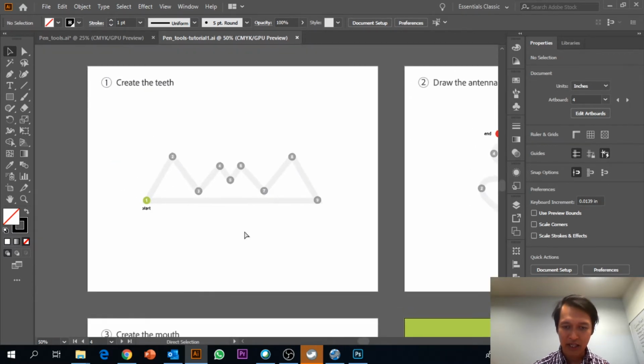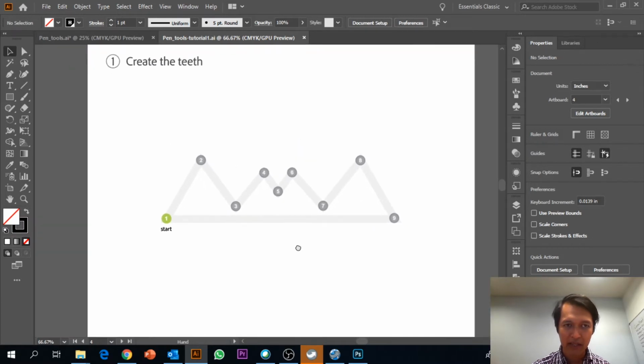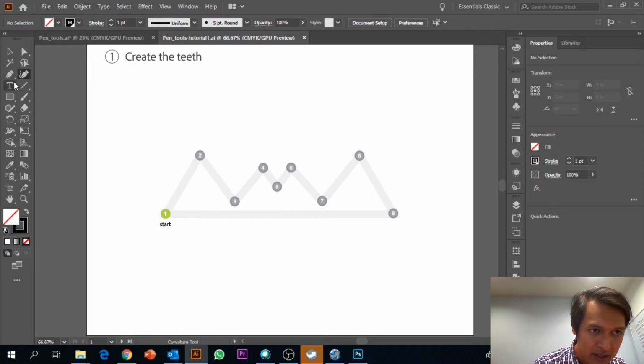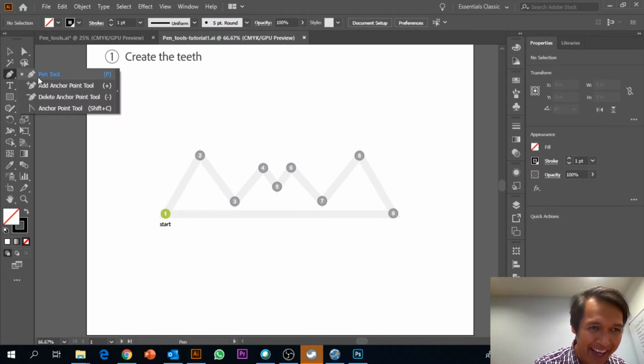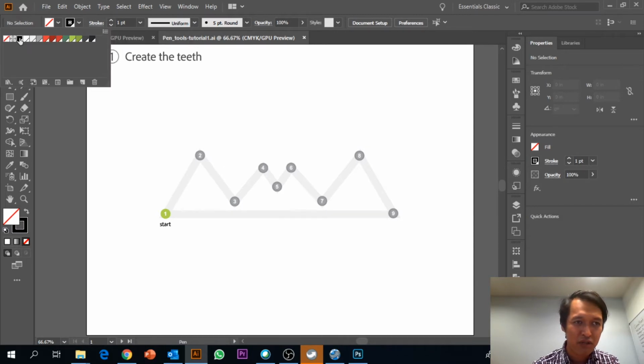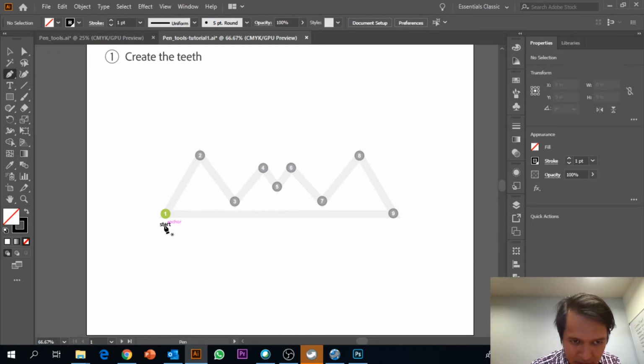In order for you to learn about pen tools, first we're going to create the teeth for your monster. Either you can select the pen tool from the tools over here, which is this one, or you can hit P on your keyboard. First set the properties for the pen tool: stroke with no fill color.